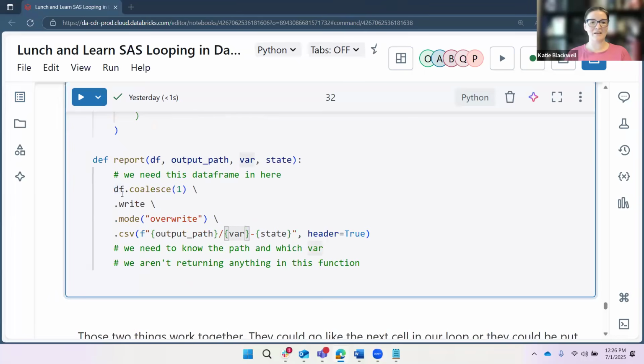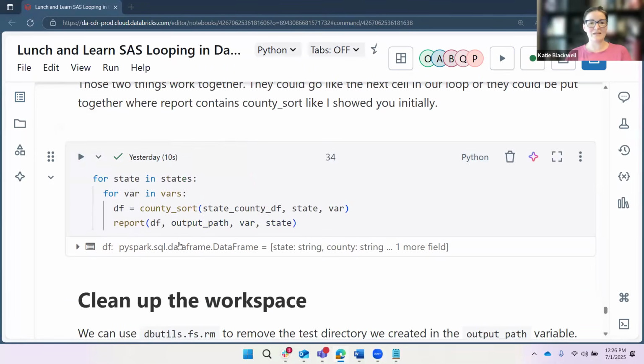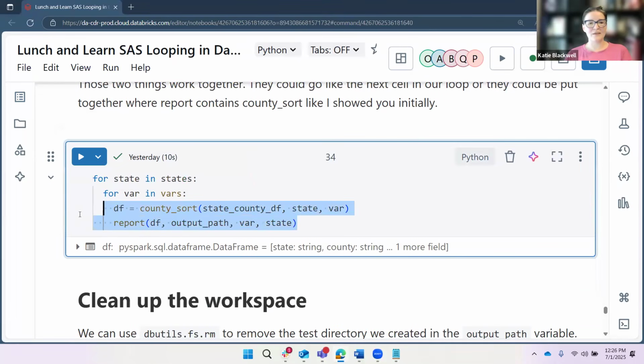So everything is coming in that we need to use, and we're not returning anything, we're just writing to a file. So then the way that we use those two things is we say data frame equals county sort, because county sort is taking this stuff in, it's doing something with it, and then it's giving us a changed data frame that's in the format with all of the things that we did. And then we put this data frame into our report. We have the output path, variable, and state. And then we still have our loop from before too.